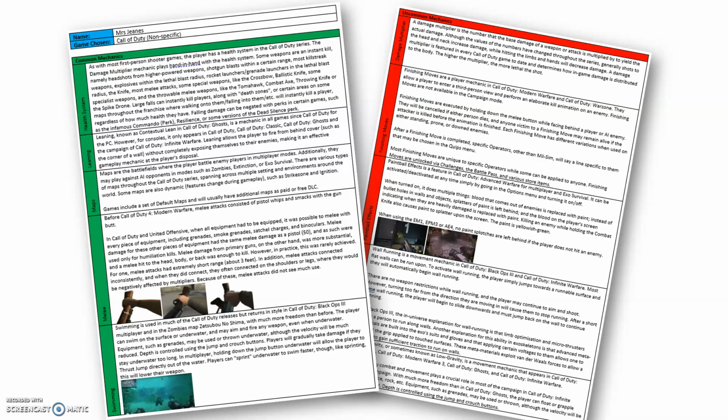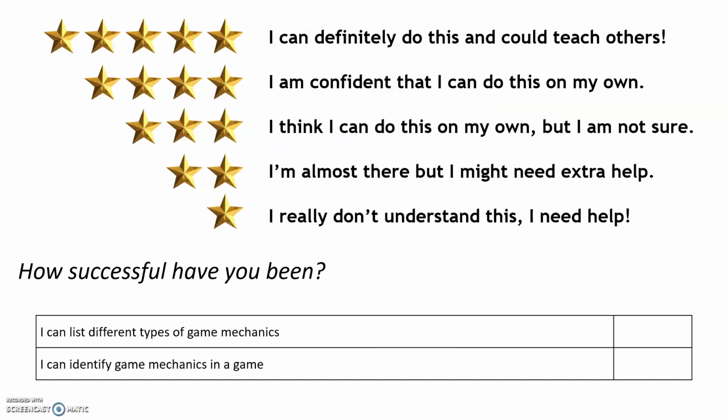Okay, so that's your task for this week, and I've provided a template that will hopefully help you fill that out. And then hopefully by the end of the lesson, you'll be able to list different types of game mechanics in the game that you've chosen and identify those game mechanics and describe maybe a little bit about what they actually are and how they're used.